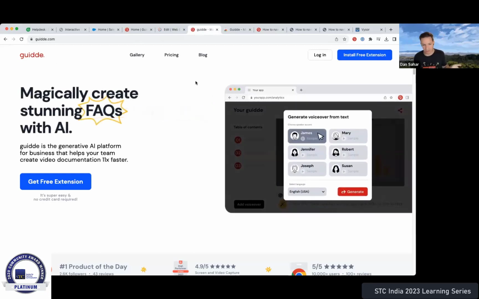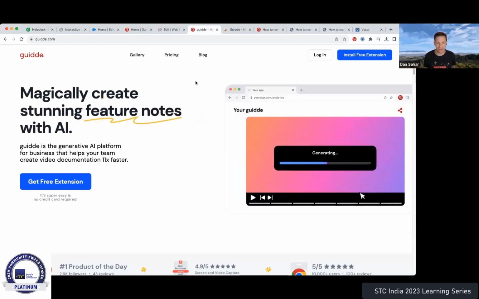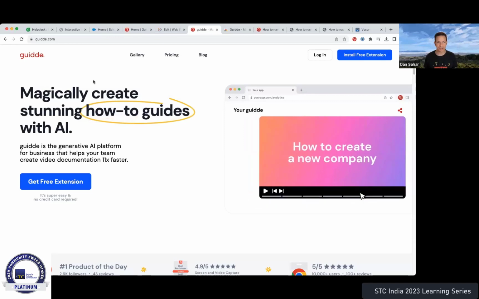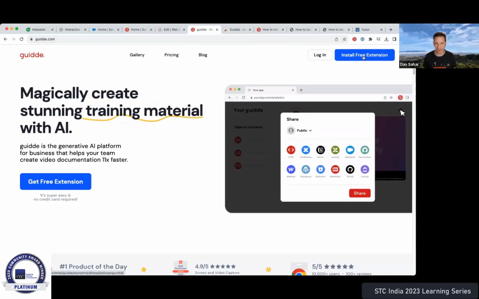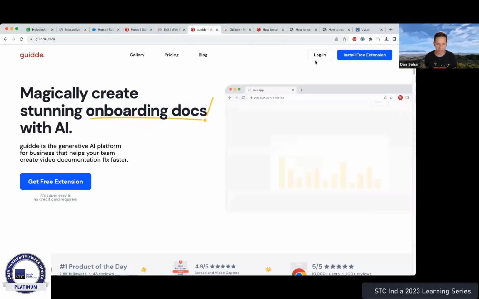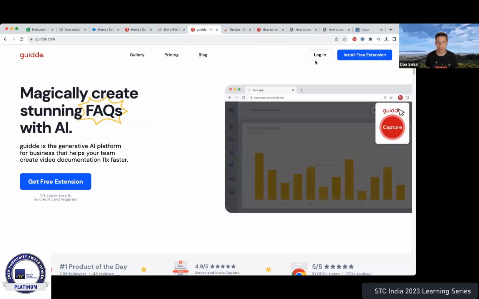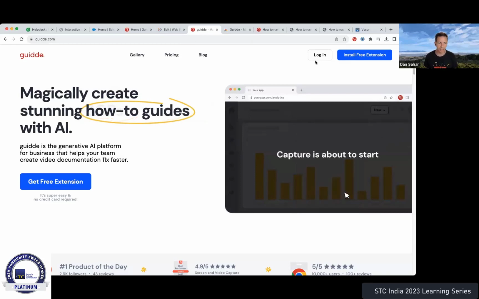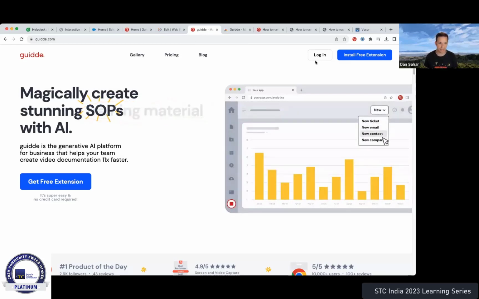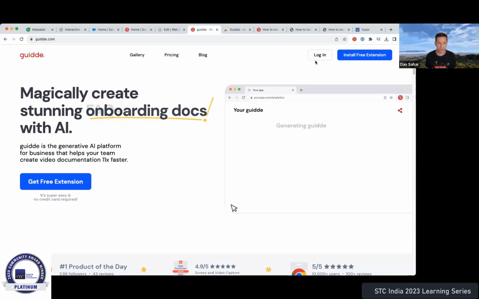I would say that we have one of two ways. One, the easiest one, is just go to our site, guide.com, install the free extension, log in, and try it out for your team, invite team members, and let us know what you think.